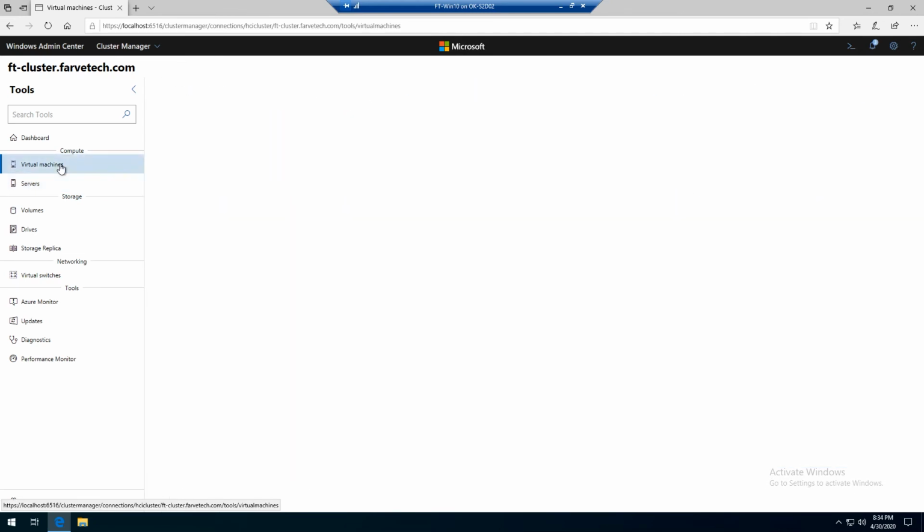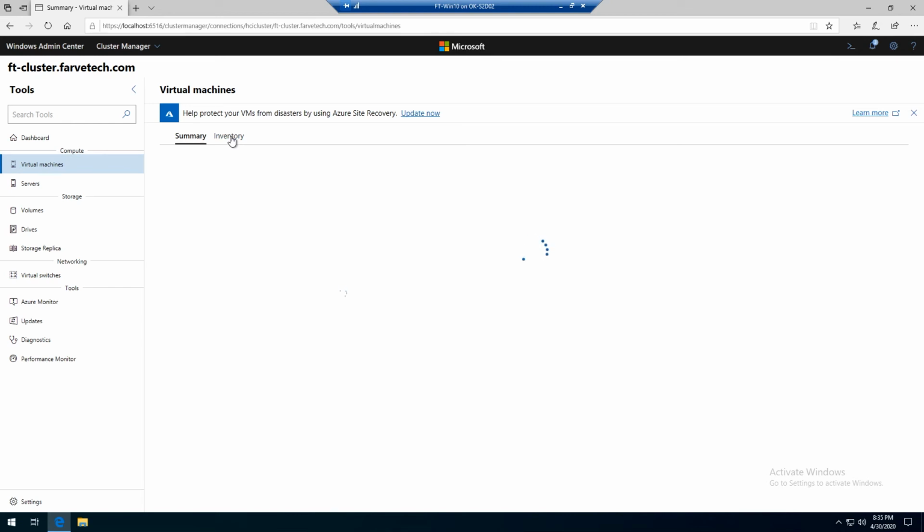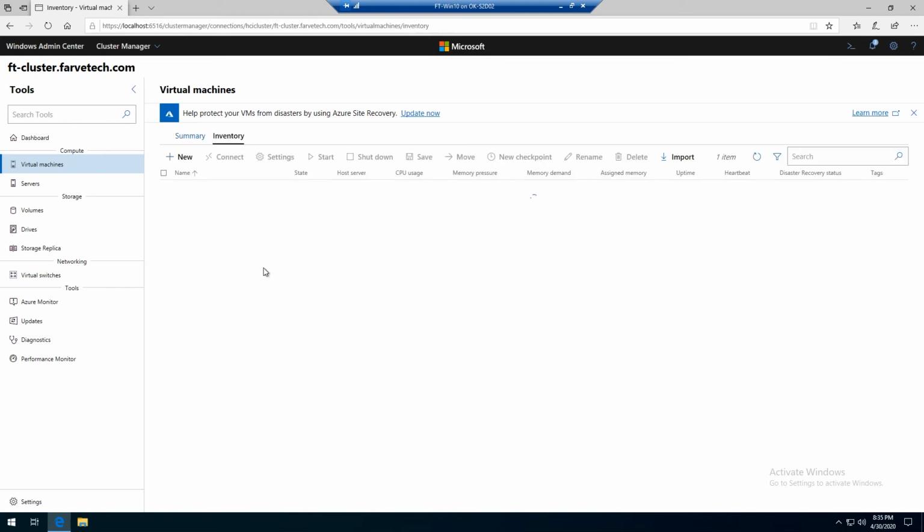You can also obviously look at your virtual machines. Now we just have the one virtual machine currently running. I think it's shut off right now. But this will give you the summary of all the virtual machines that you have on the system. And we can also obviously go to inventory. We can see the virtual machine itself. Okay, here's our virtual machine.